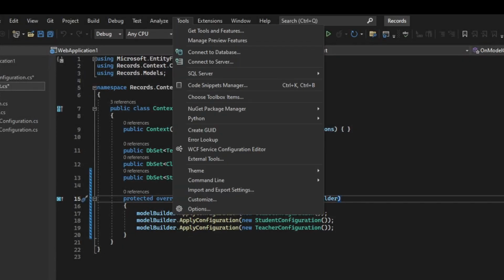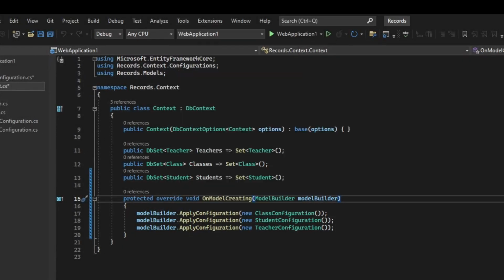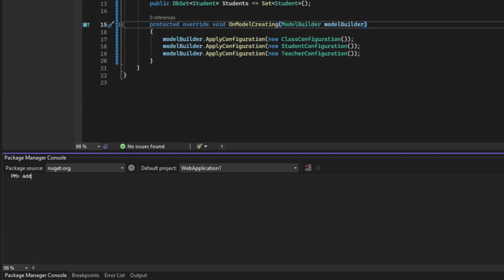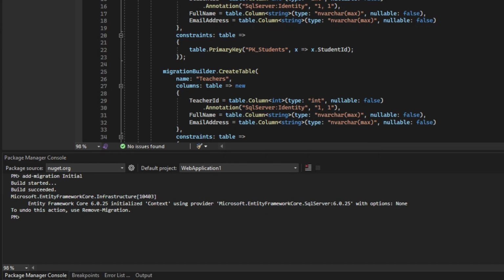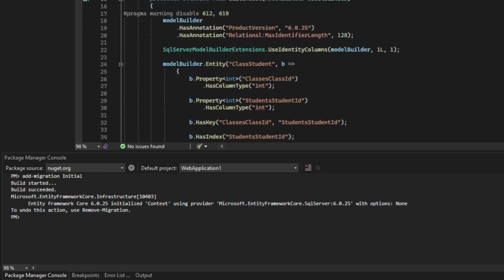Now, we must use the NuGet Package Manager Console to apply the migrations using the command Add-Migration and name it. I'll name it Initial here. After successfully creating the migration, let's now apply it to our database using the Update-Database command.